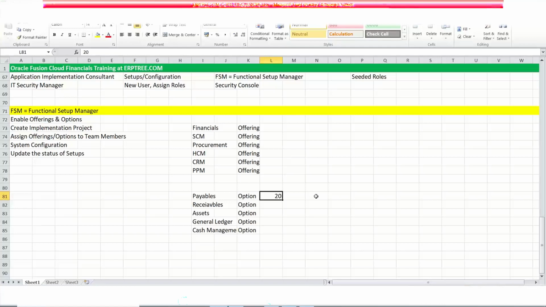Fine. That we can see in the system. The system will display to complete so-and-so setups. These are the dependency setups which you have to complete. That's how it will show. Wherever there is no dependency, it will allow us to directly proceed with the setups.